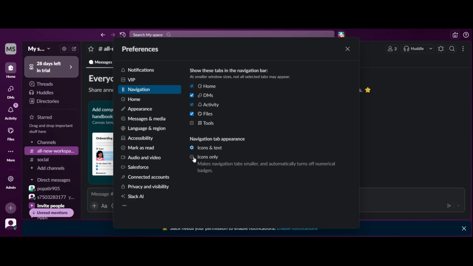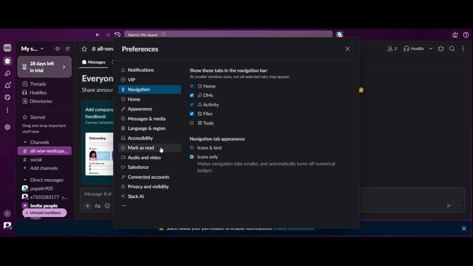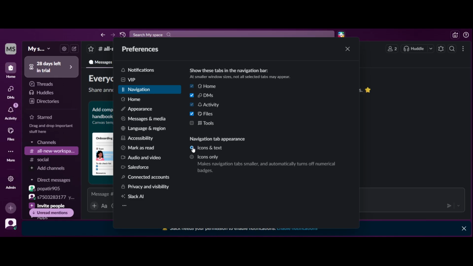As soon as you check or uncheck an option, the changes will happen immediately in your navigation bar so you can see the results in real time without needing to save anything. Take a moment to experiment with these settings and adjust them based on how you personally use Slack. If you prefer a cleaner sidebar with fewer distractions, you can turn off items you don't use often. If you rely heavily on certain features, make sure they're enabled so they're always easy to access.